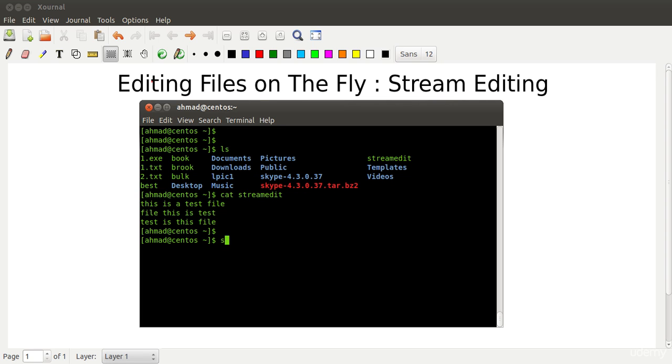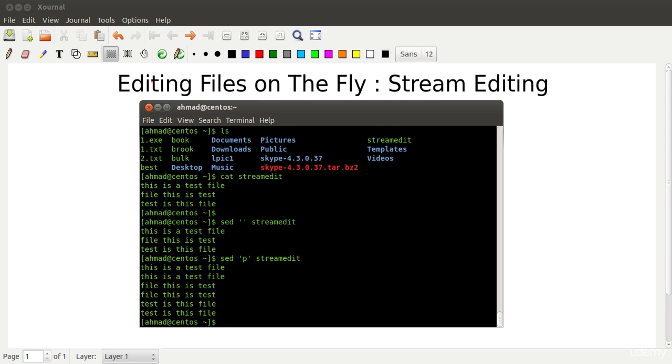The first thing I want to show you is if I type in sed, then single quotes, and then the name of the file, which is stream edit, and press enter, we see that it prints the file as it was put in its pattern space. Now if I use a flag, which is p, we see that the lines get printed twice, once by default behavior and once for this p option.